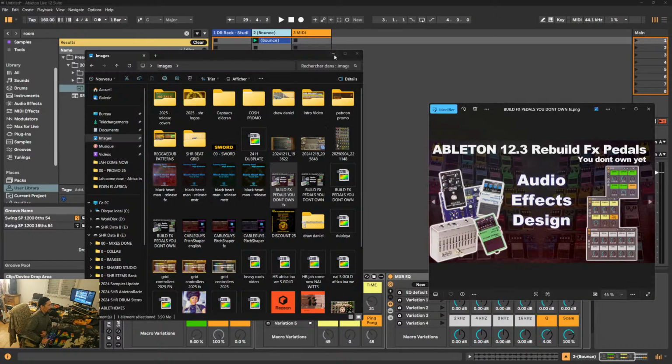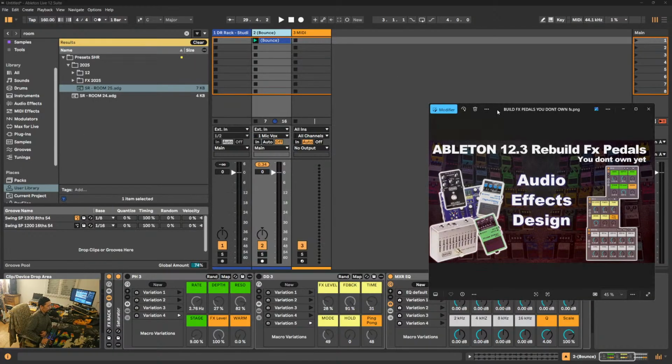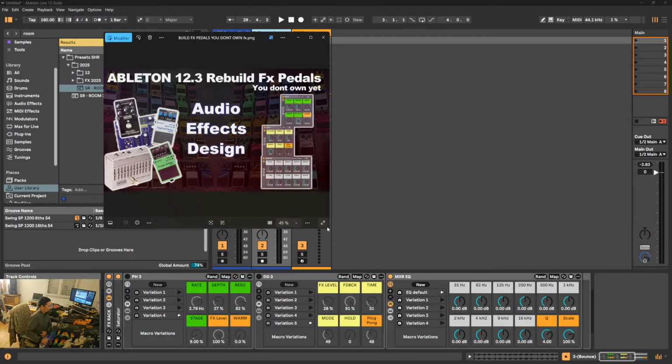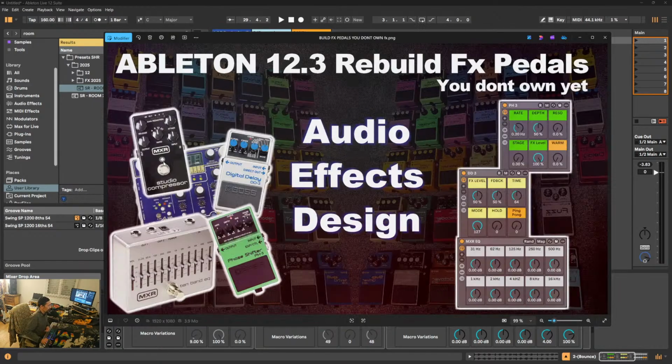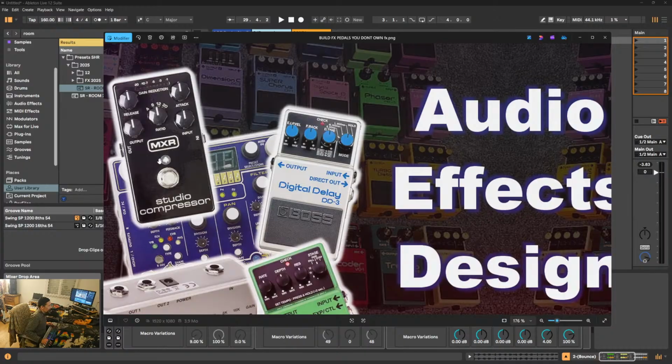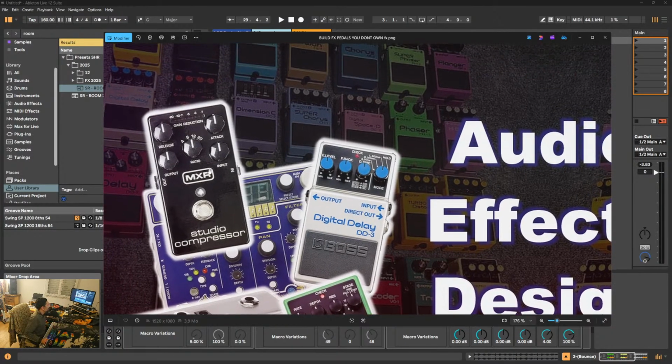Okay, that way I can zoom in on this pedal. As we can see on this MXR, we have an input, an output, an input level, an output level, attack, release, and a selection of 4, 8, 12, or 20 to 1 ratio.